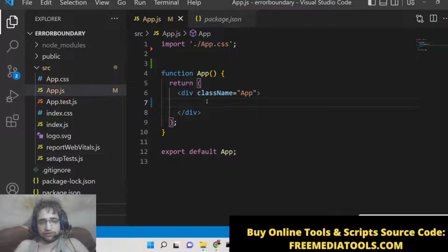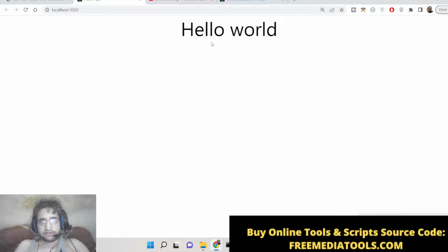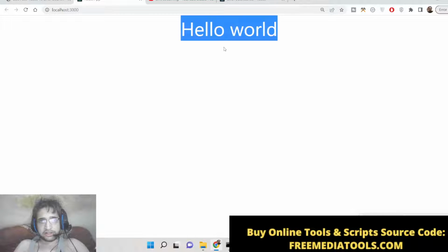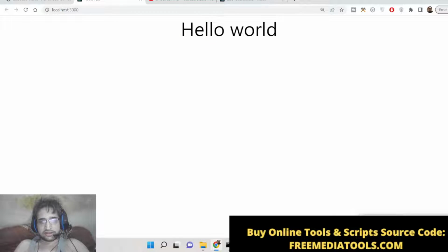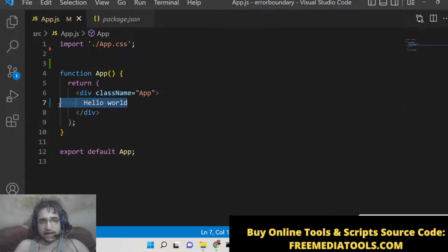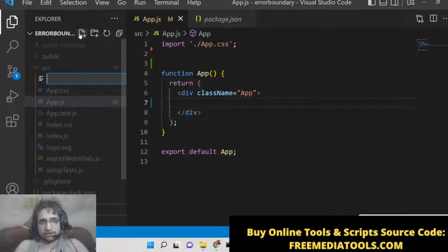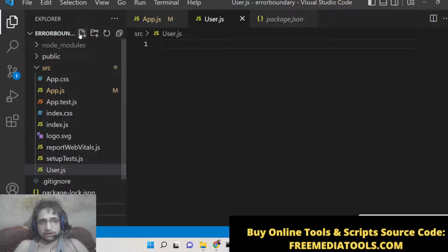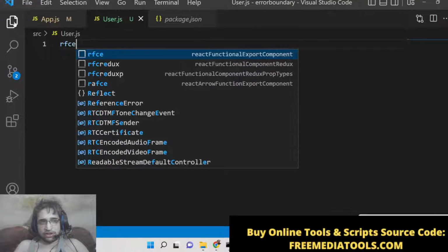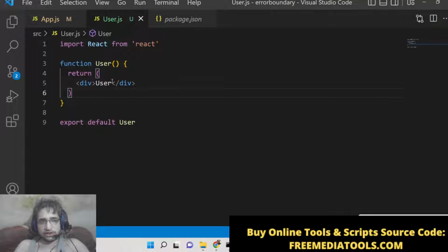Now we have a hello world app here. If we refresh it, you will see a hello world message printed out. This is a brand new React.js application. To implement error handling using error boundary, we first need to create a user component, user.js, and just create a functional component. Here we will be getting a prop called username inside curly brackets.